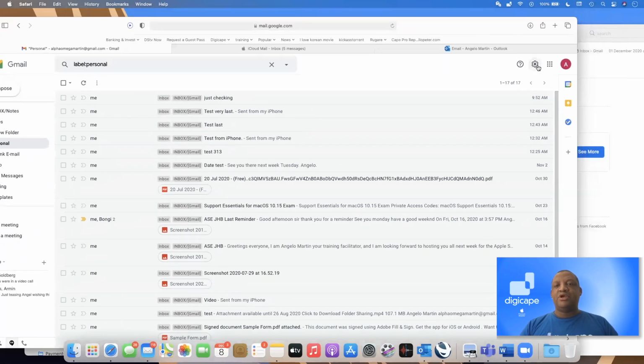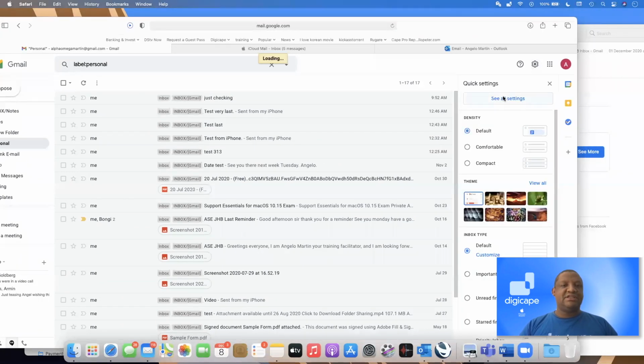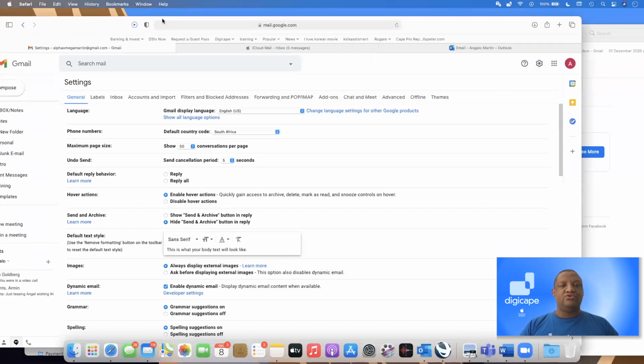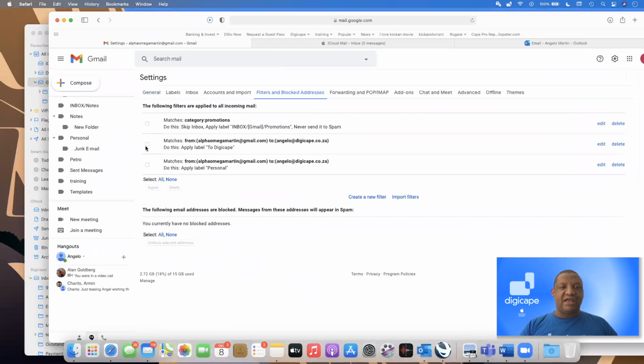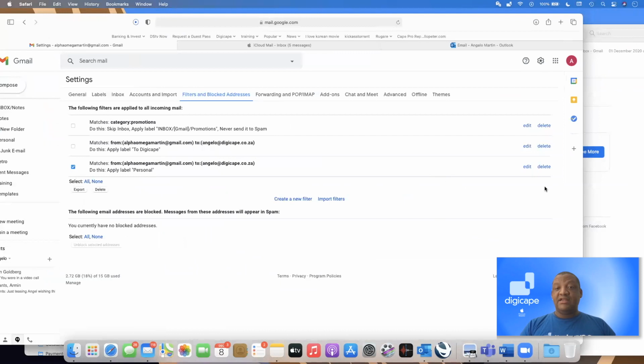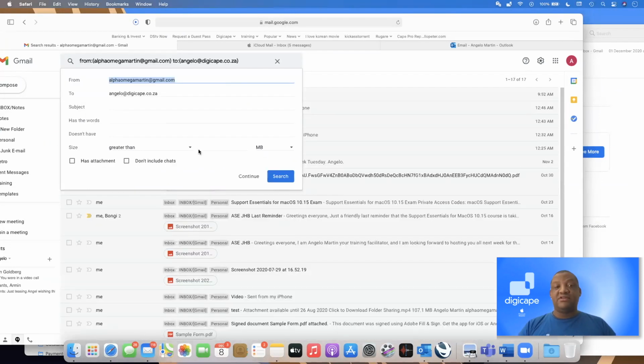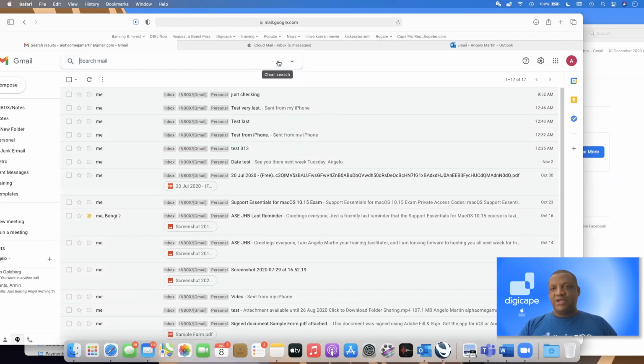That's not a problem. We go to our cogwheel again, see all settings. Under see all settings, we go to filters and blocked addresses. And you can see they have created the filter. That's the one they actually created. There we go. That's the one. So if I click on it, I can then edit or delete it and so on. If I click on edit, then it will take me back into that filter. Pretty cool. So that's how you can do the CRUD, create, delete, update. Cool. So now let's move on.